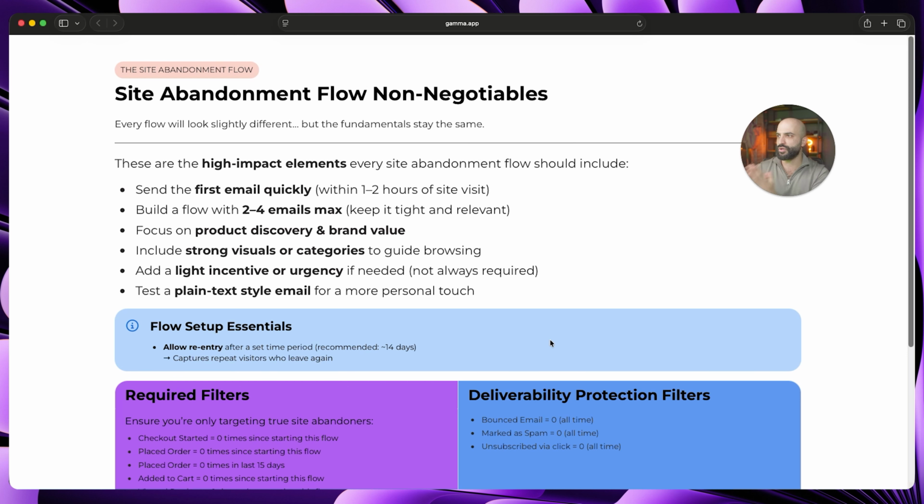So, some of the non-negotiables when you're making these emails. First of all, send the first email quickly. Within 1 to 2 hours, you want to test this. You want to maybe even try 30 minutes. You want to build a flow with 2 to 4 emails max. 4 emails is in very rare cases. I like to keep it at 1 to 2 in most cases, because 4 is too much.